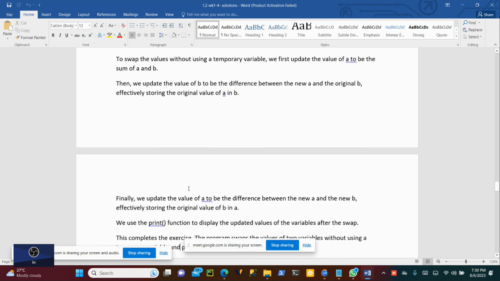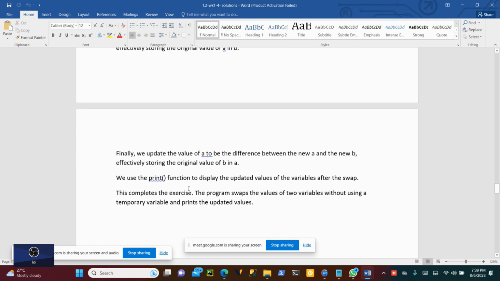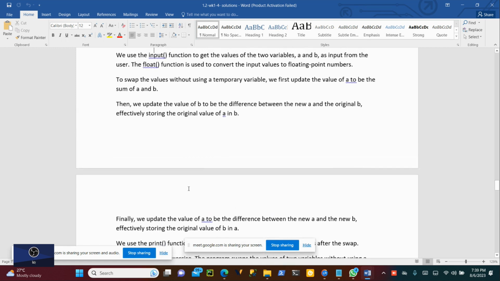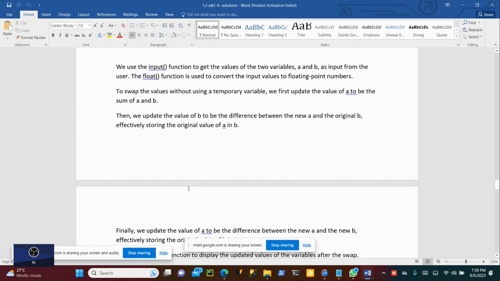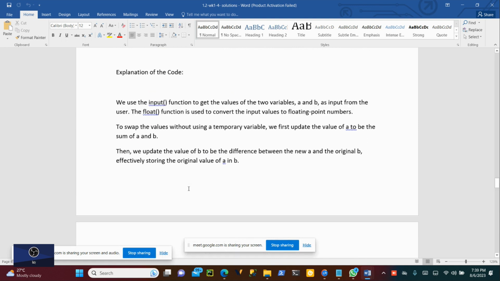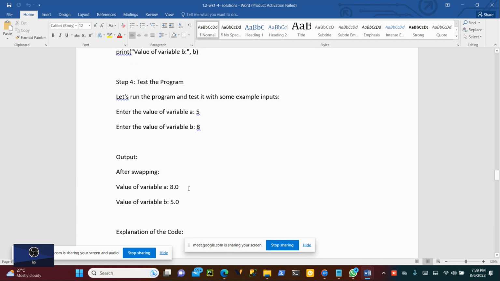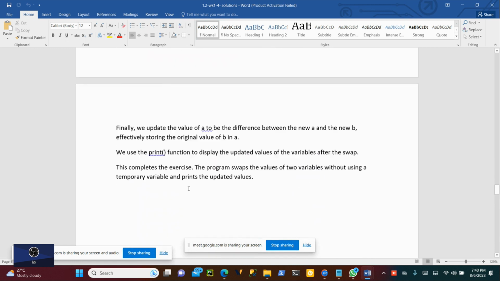Now, when we move on further, finally, we update the value of A to be the difference between the new A and the new B, so effectively storing the original value of B in A. We use the print function to display the updated values of the variables after the swap. So this is how it works, because when I explain this, you really understand how the question came about and how you'll be able to break it down to derive your solution.